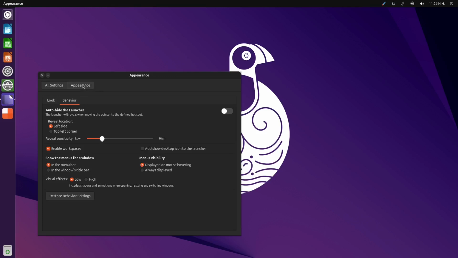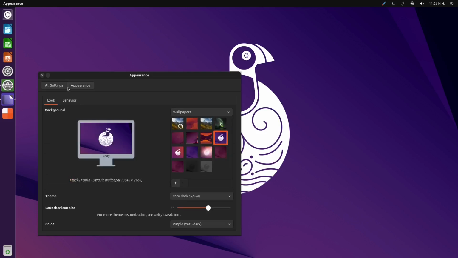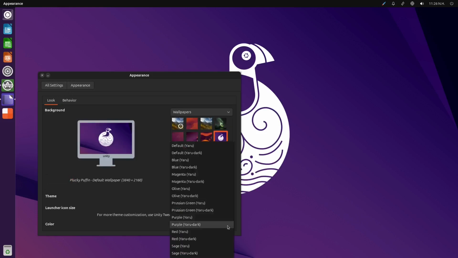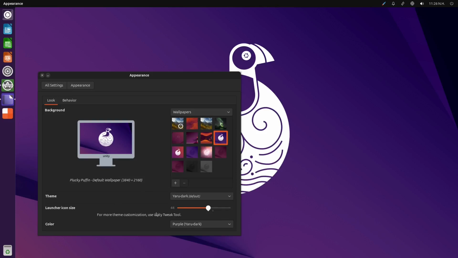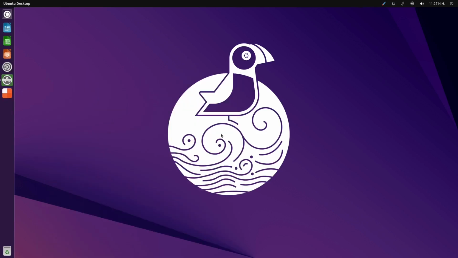And the appearance at the same time, if you want to change the appearance, like for example the purple right here for your color. I'm using purple right now, so it's up to you. Plus the icon size, I'm using 44, but you could reduce it to 30, or even increase it up to 50 if you want to. Okay, let's just use 44 as the default. So that is the appearance and the wallpaper.